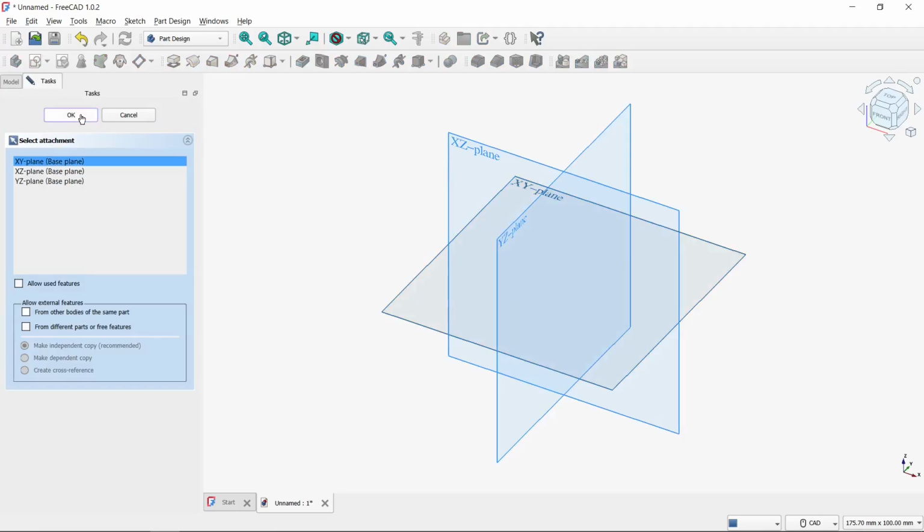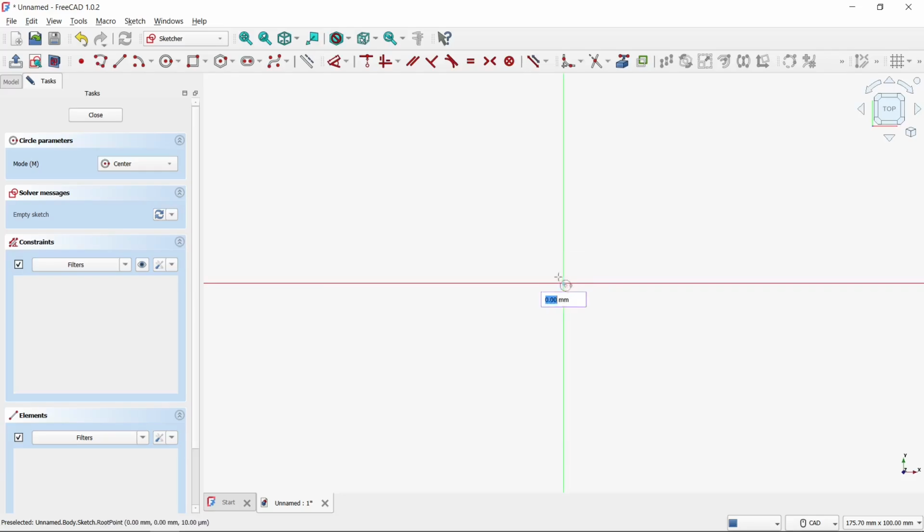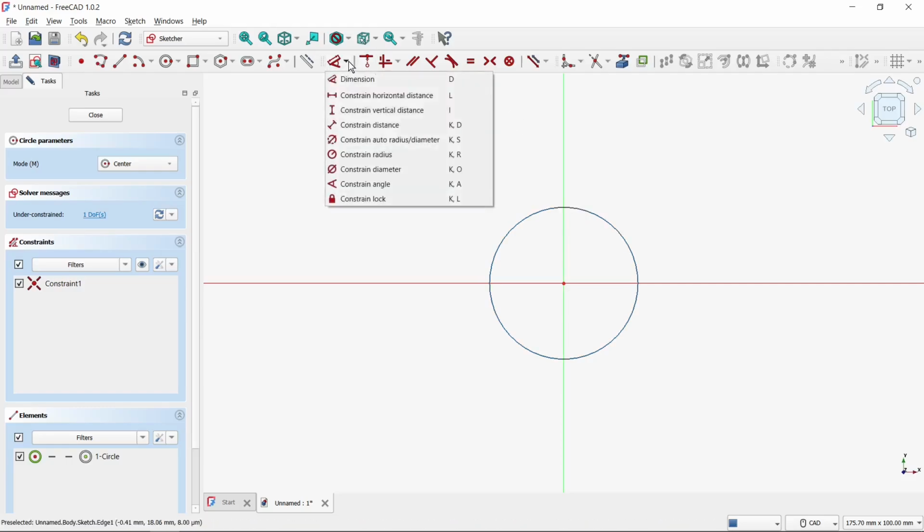I click the OK button. And now we need to draw a circle, so I click on this one icon and I select create circle by center. Now I draw a circle somewhere here and I click on it to create it. And if you want to use constraint diameter settings, you need to click on this one icon and you need to select constraint diameter.